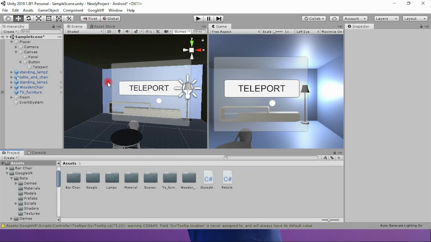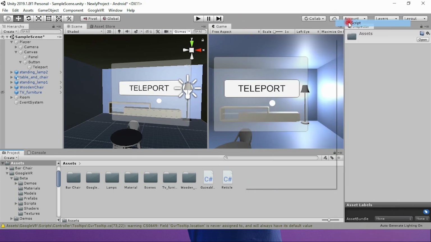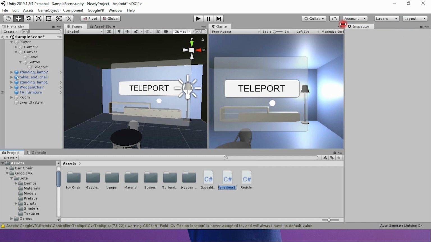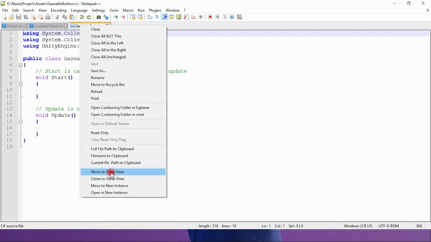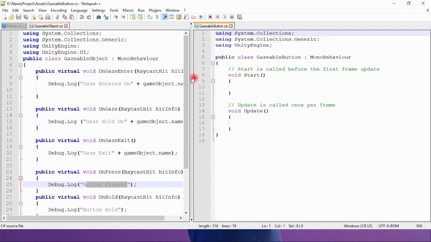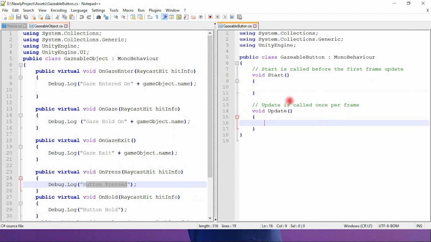In our previous lecture, we have created this UI as you can see over here, and we have created a button teleport. So right now we will be making this teleport button interactable. So first of all, you will be creating a script, and you will be naming that gazeable button. Okay. Now you will be opening this gazeable button. I will be just changing this string to another view so that you can get a clear view of the gazeable object as well as the UI.